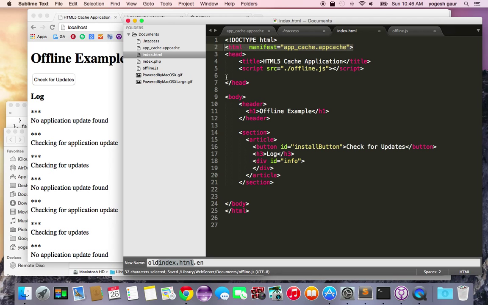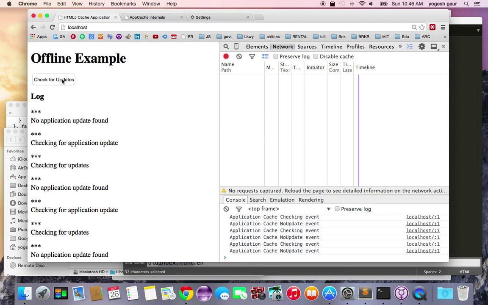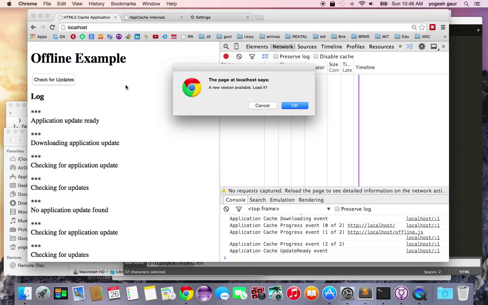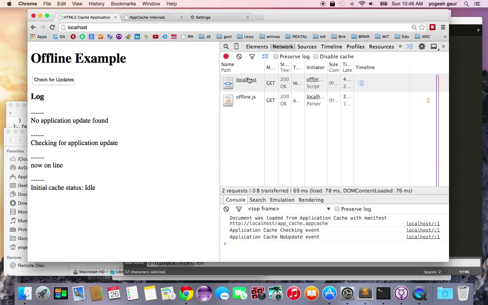Now, if I click on check for updates, this is the confirm pop-up. It says a new version is available, load it. I said okay. And here you can see that it went over the network and got my new version of the offline file. And you can see that the log message now has dashes, which is what the change was.